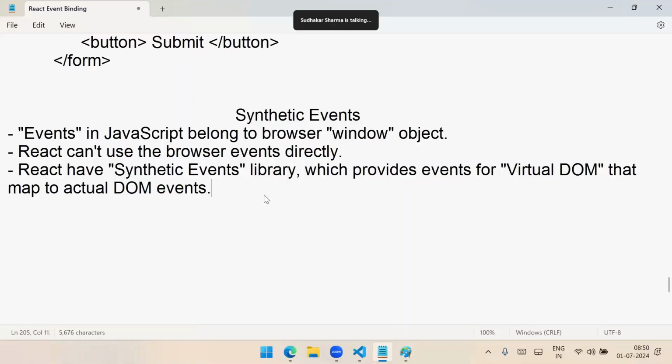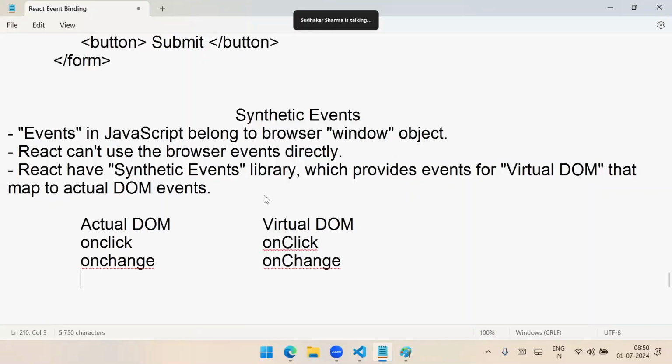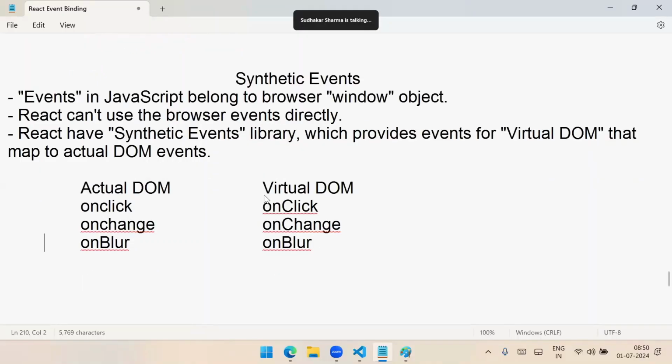Actual DOM and virtual DOM events look the same. We have onclick in the actual DOM, and onClick in the virtual DOM. We have onchange and onChange, onblur and onBlur. Here only the capitalization changes, which means the names are the same.